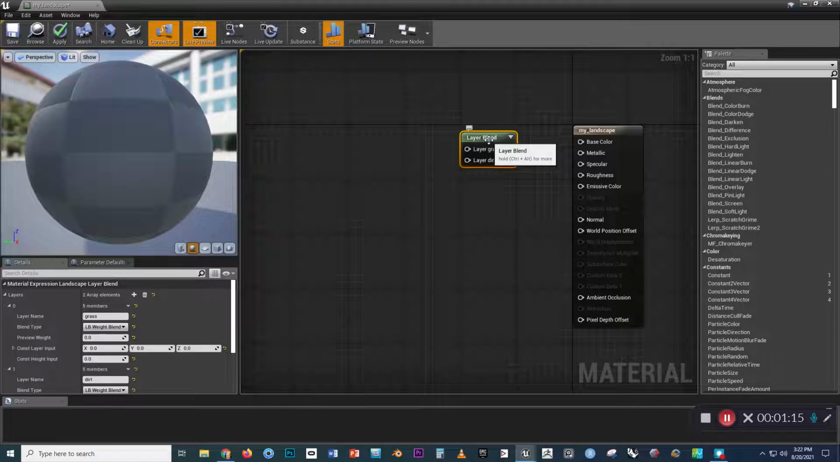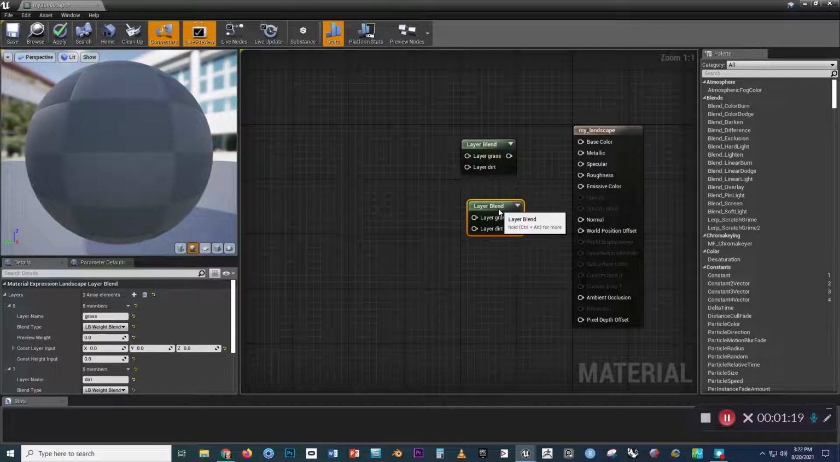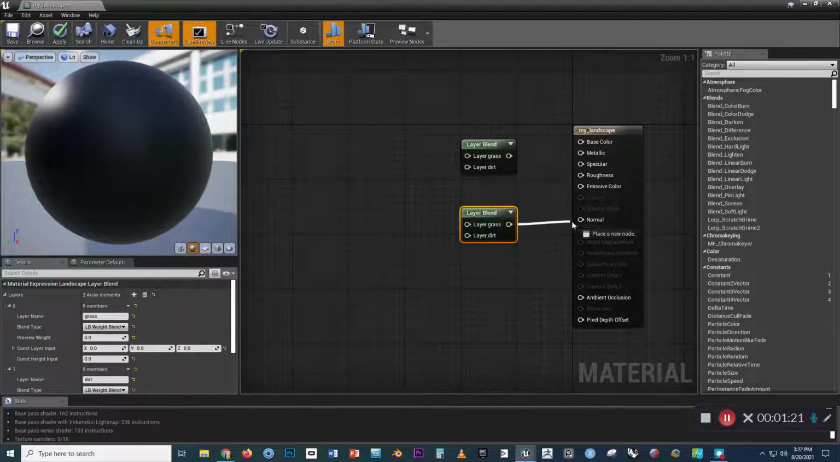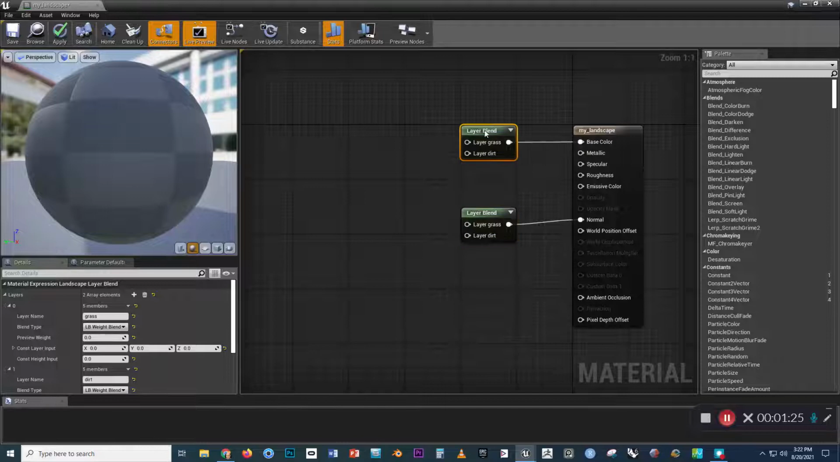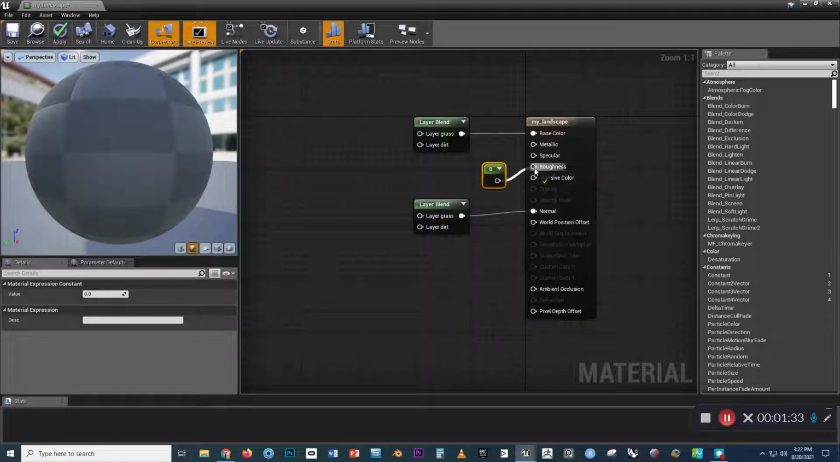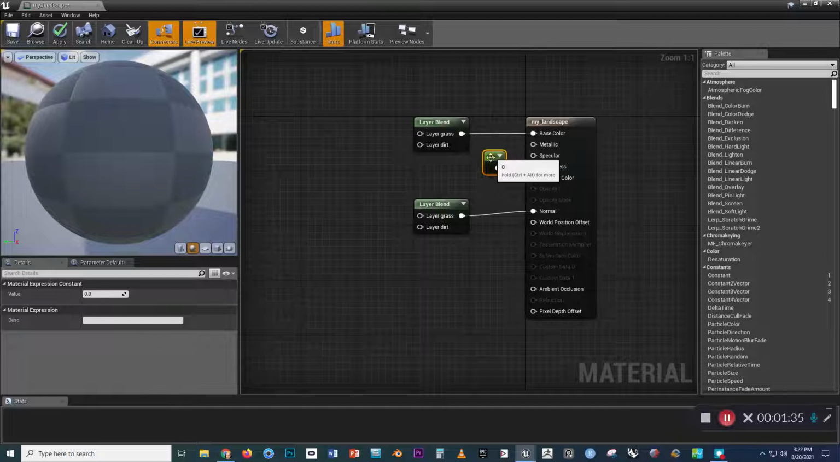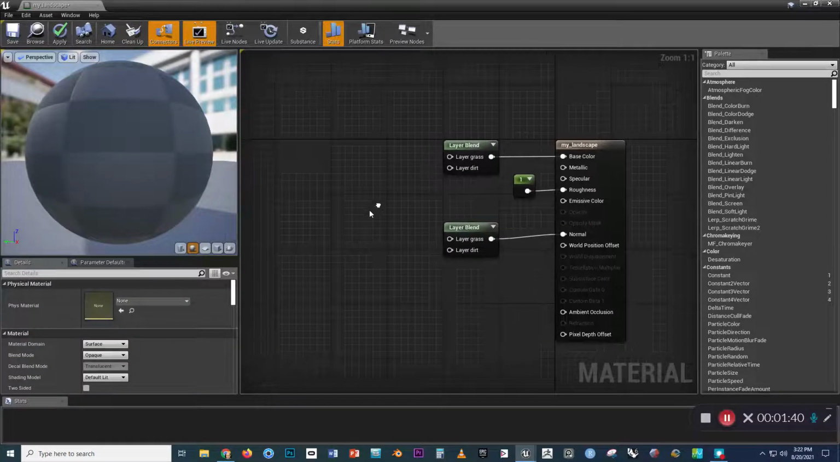Okay, and then let's take this layer blend node here and press Ctrl W while it's selected to duplicate it. And then we'll plug one into the normal map on the bottom. We'll plug one into the base color on the top. We don't want our landscape to be really shiny, so let's hold down the 1 key and left click, and we'll plug this into roughness. And we'll set the roughness to 1 to be as rough as possible.